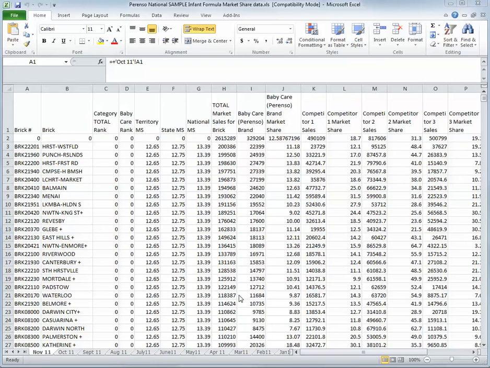The next step in importing the market share data is making sure you have a spreadsheet with all the data you need to import. Now, the important parts of the spreadsheet is there needs to be a good match with the data in the spreadsheet. So, for example, the brick ID and or the brick name should be a good match for all the brick numbers or brick names you've got in the database already.